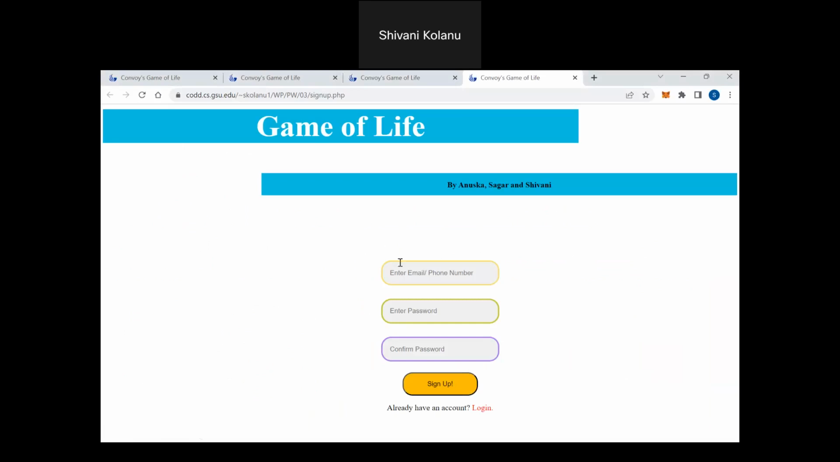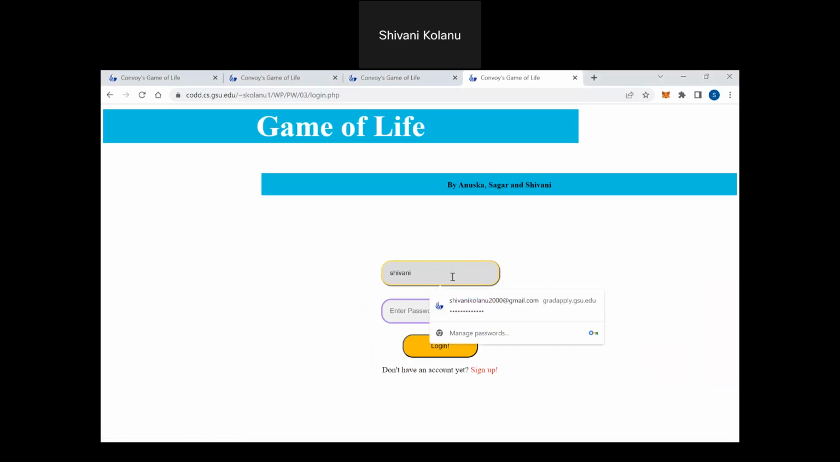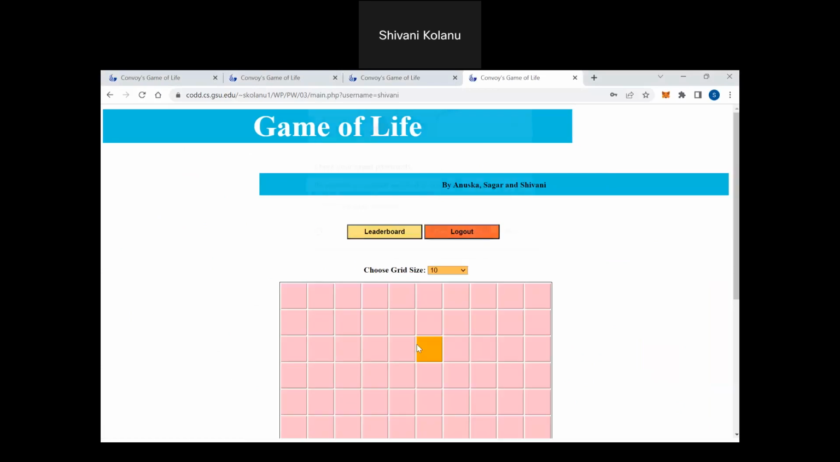So this is our signup.php file, which I've told you about. Here you give your email, phone number, or username, give your password and confirm password, and click on sign up. Otherwise, if you already have an account, you just click on login. So let us log in. I have my data already available, so I'm clicking on login.